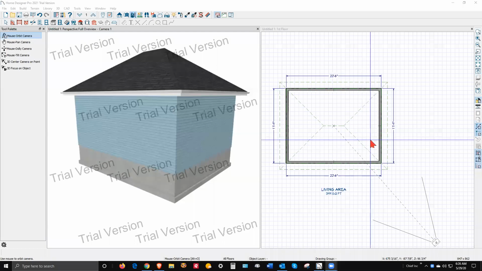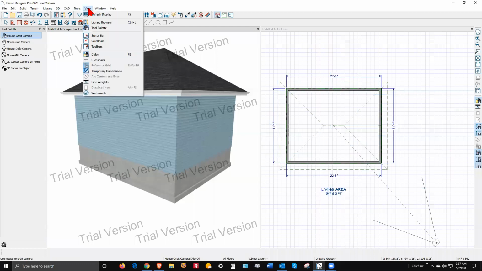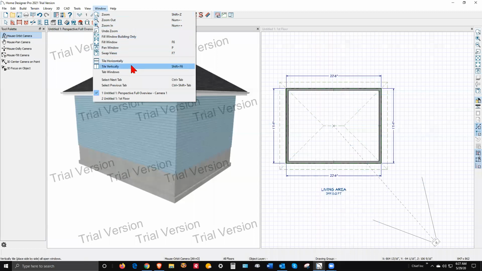Good morning. I have my trial version of Home Designer Pro 2021 open. I created a simple box and created an overview and split the screens. Split the screens by using this command here, Shift F6, tile vertically. That's what that is. Okay.